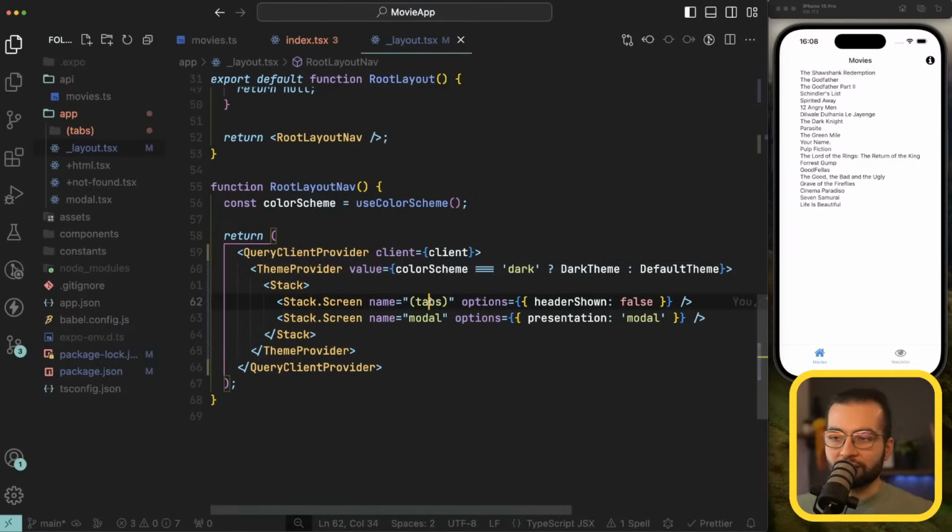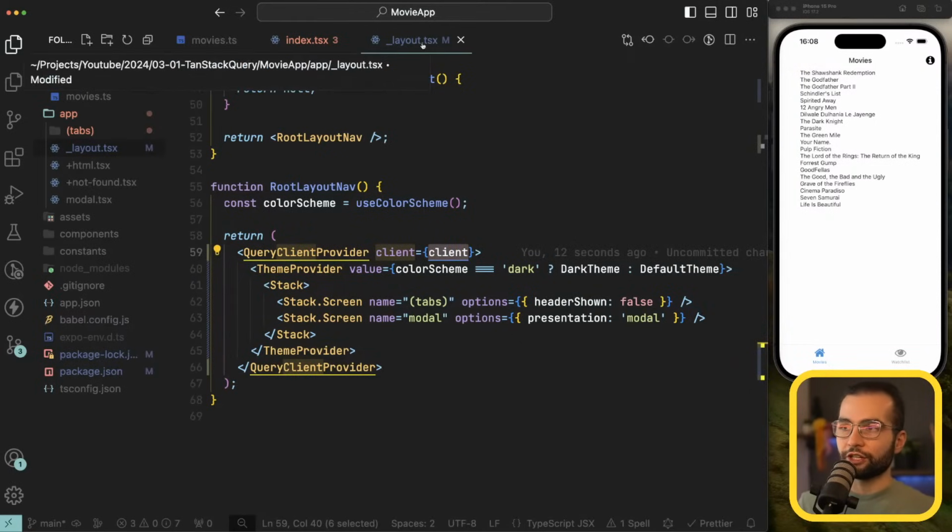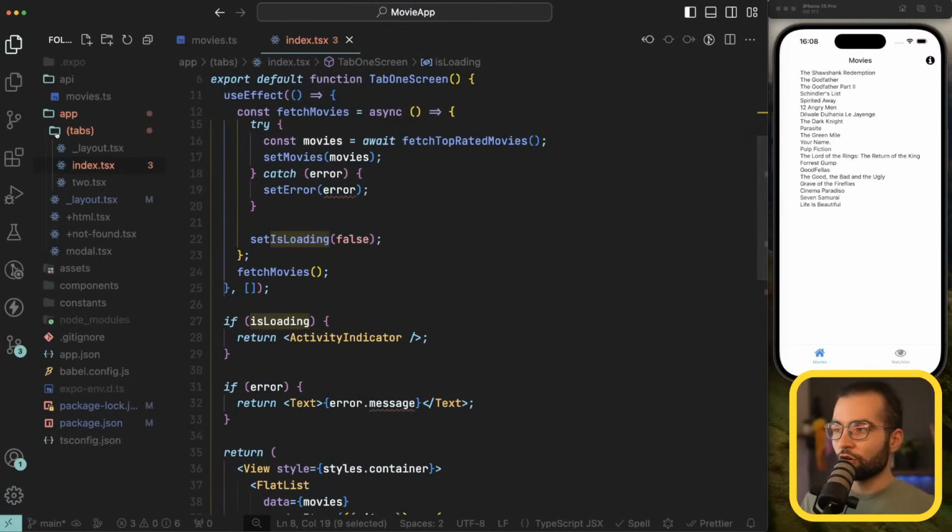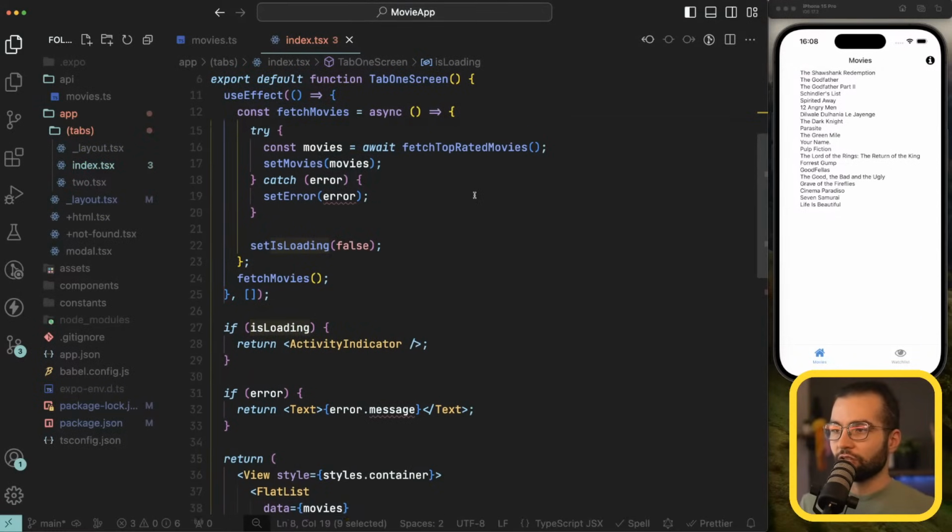Now our screens from the tabs, from the modal and so on, they will have access to the client and will be able to run queries. So that's going to be the next step. In the layout, the configuration is done for now. So let's go back to our index.tsx.